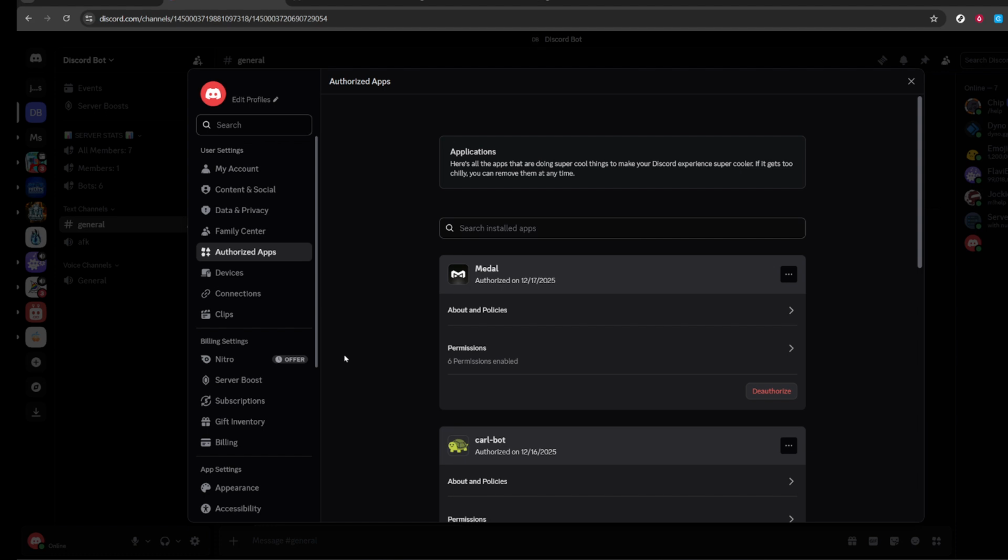In Authorized Apps, look for FiveM. Depending on your setup, it might appear as FiveM or cfx.re. Click it to view details. If you see an option to authorize or reauthorize, go ahead and confirm it to finalize the link. If it's already authorized, you're good to go. Your FiveM client is linked to your Discord account.